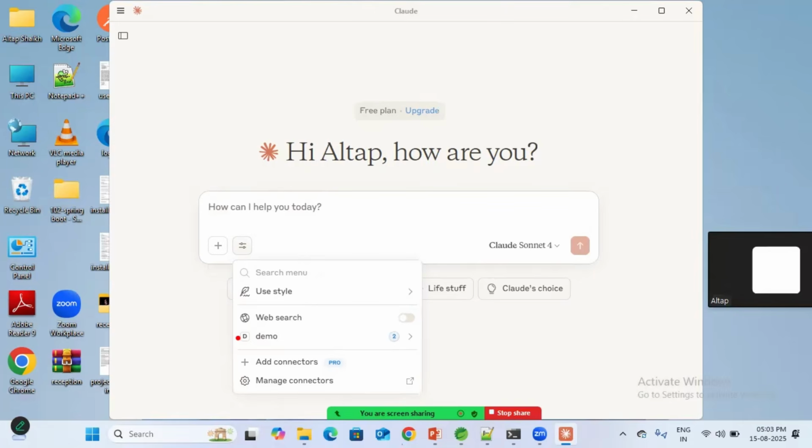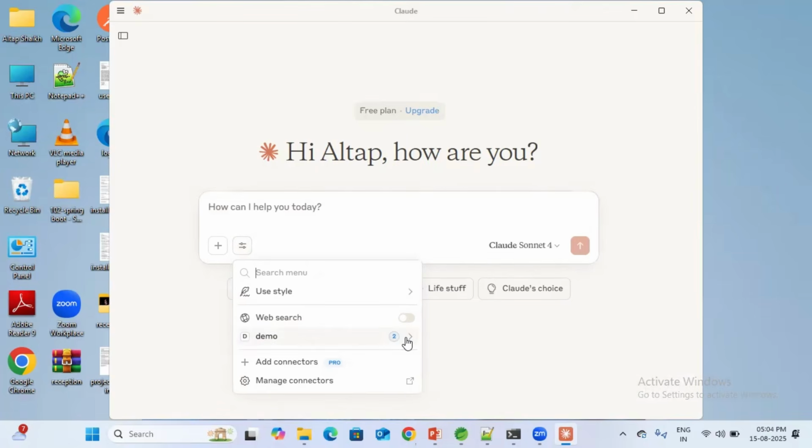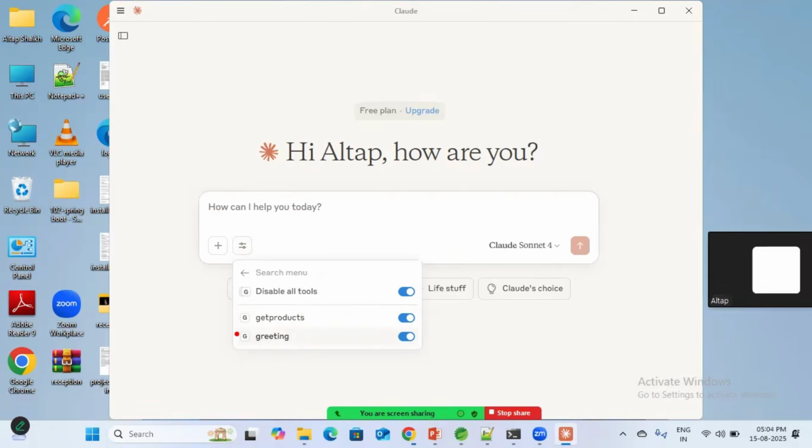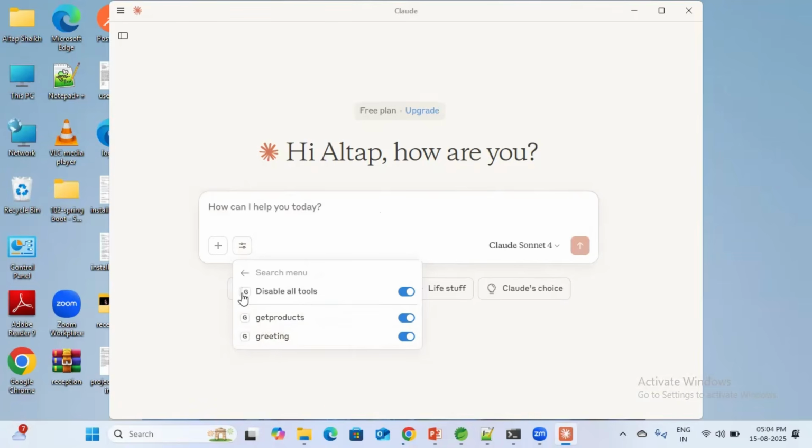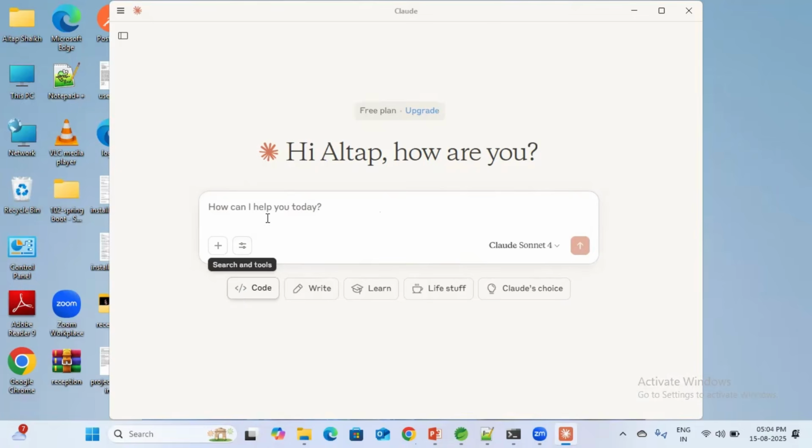Which tools? Demo server. Demo server is our server name. So demo is registered. In this demo, two tools are there, right? Just two tools. Which two tools? Get products, greeting. Now we can see we are able to resolve our application. These two tools, get products and greeting, are registered with the Claude desktop. Yes. Now we are able to work with the MCP server. Let's try to execute.